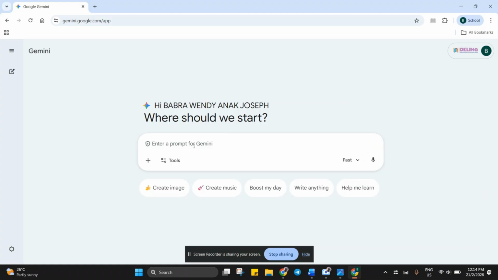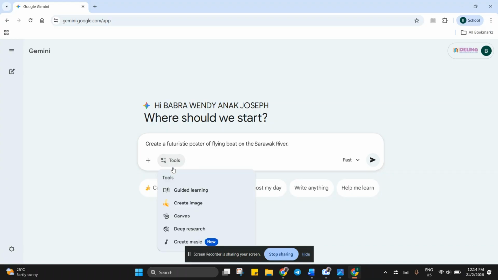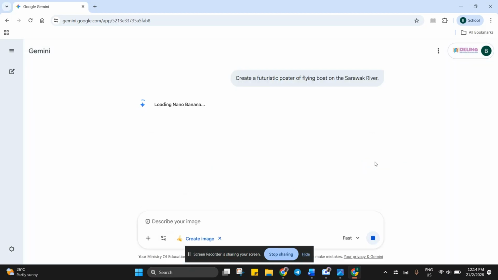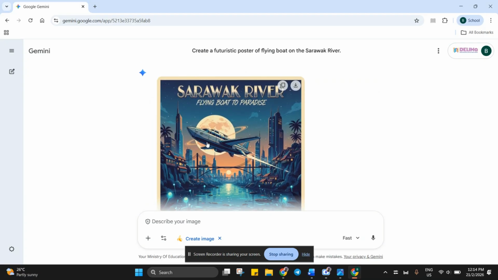You can write create a futuristic poster of flying boat on the Sarawak River. And then, kamu pergi kepada tools, kamu tekan create image, and then you click submit. Then you wait for Gemini to process the picture. Okay, this is the picture.